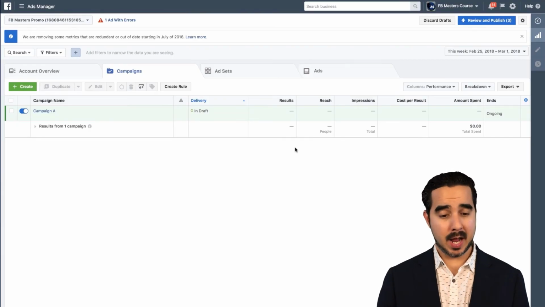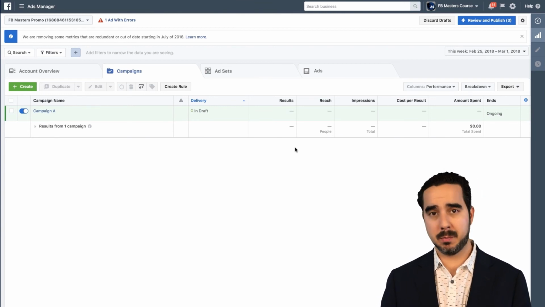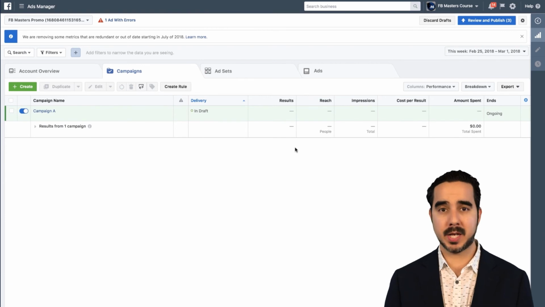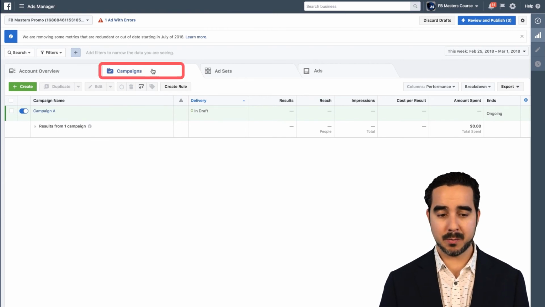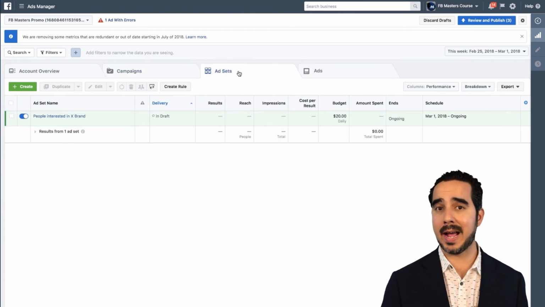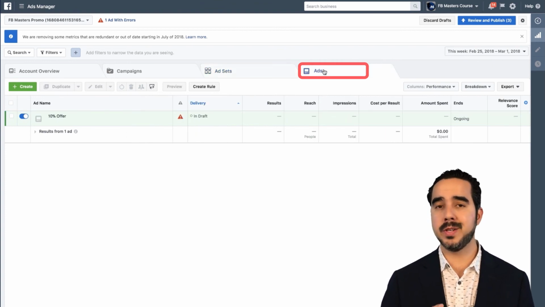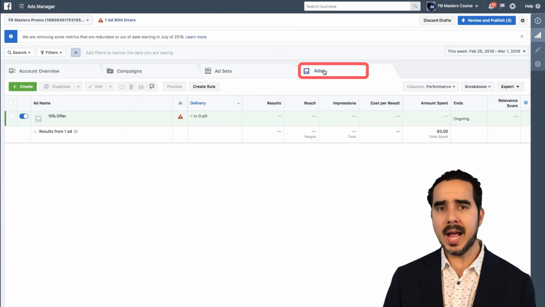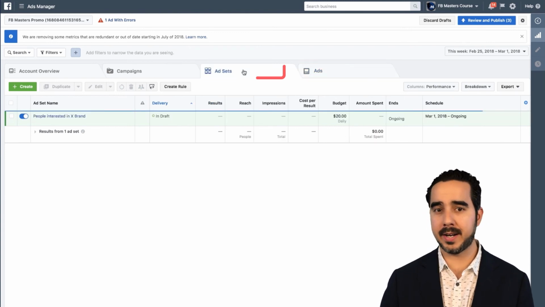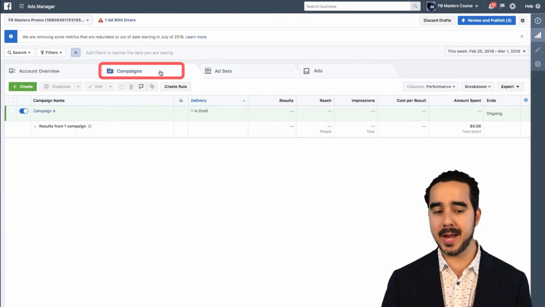Another thing to take a look at as you understand more and more how this works: the Ads Manager makes it very simple to move from campaign objective over here on this tab right here to ad set, meaning your audience. You can see all the different ad sets going on, and also to ads. So it's very simple to navigate this. You want to know which ads am I running? Well, you go to the ads tab. You want to know which audiences am I targeting? Well, you go to the ad sets tab. You want to know which campaigns am I running? Well, you go to the campaigns tab.